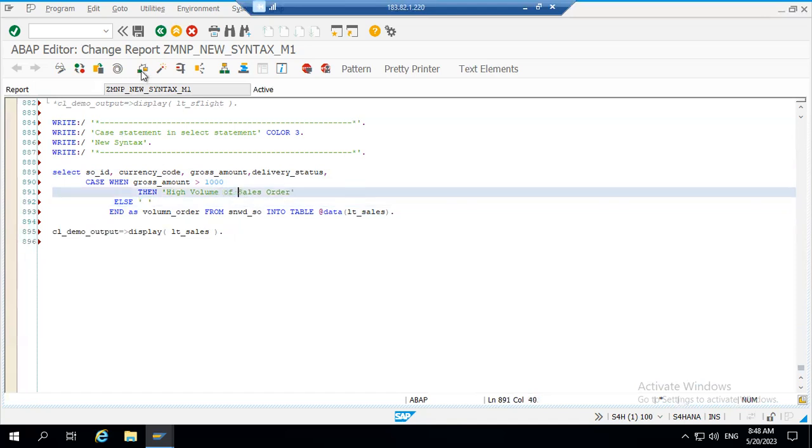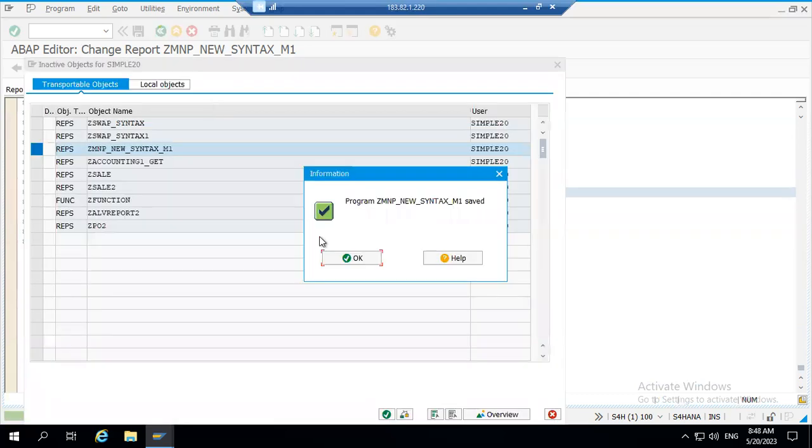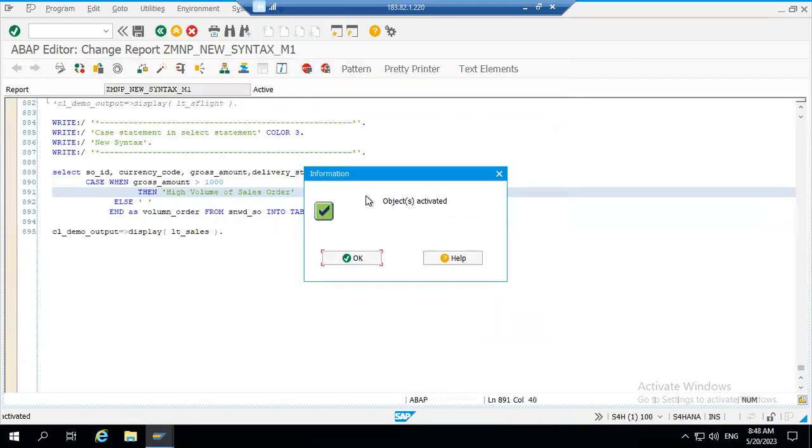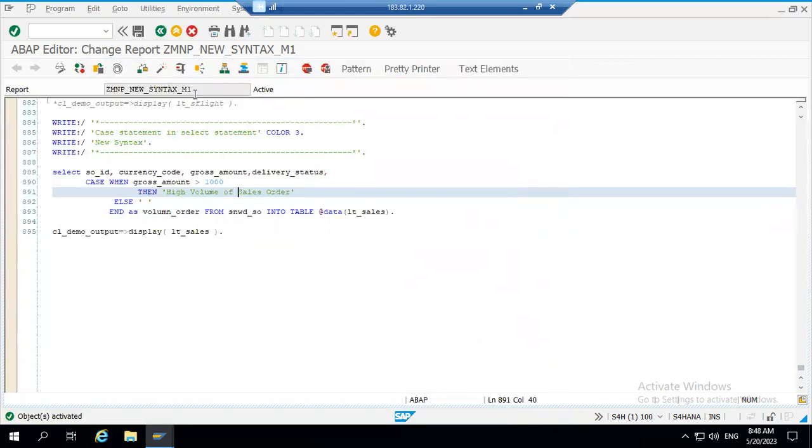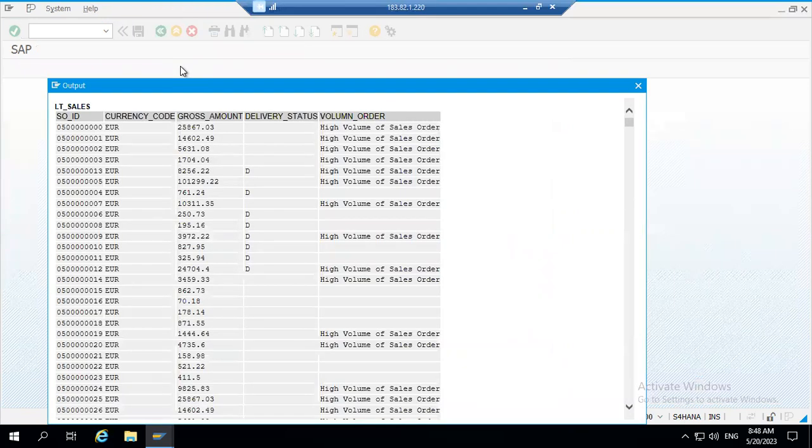Okay, let's save, check, and activate it. It got activated. I'm going for the output. So here, if you notice, this is more than 1,000, then high volume came. Let me check which is not filled with high volume. 716 is there. Less than 1,000, then nothing is there.